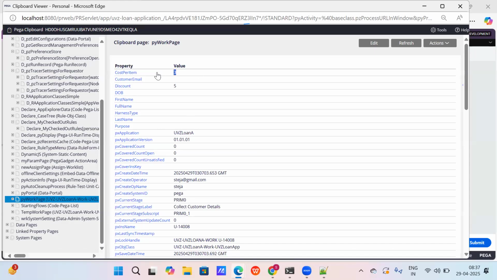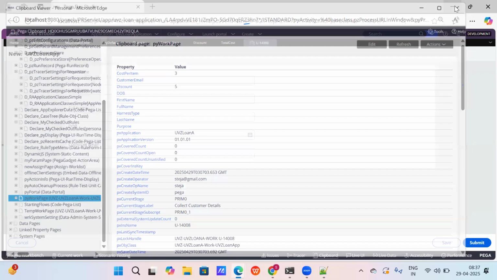So we have cost per item. But Teja, I have a question here. This PY default is a case type instant, right? So when the case creation is not successful, at that time also all the steps of PY default will be executed? I'll show you.